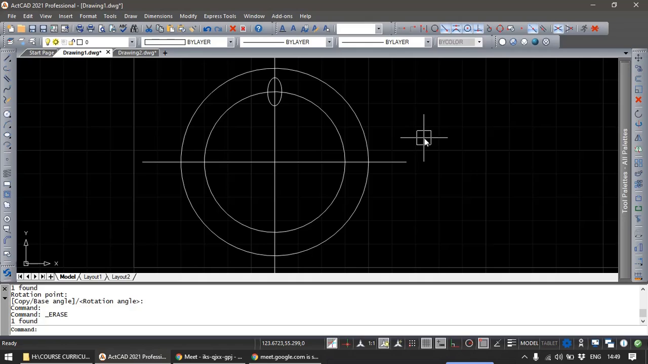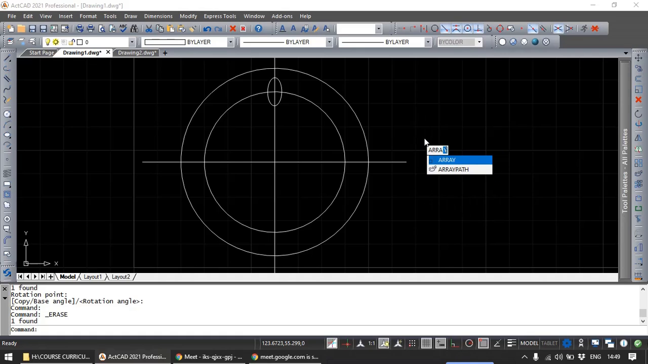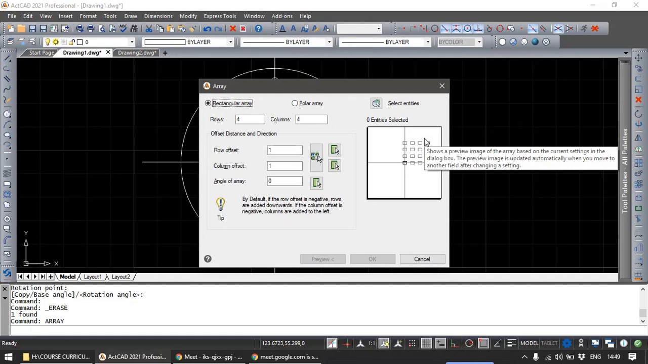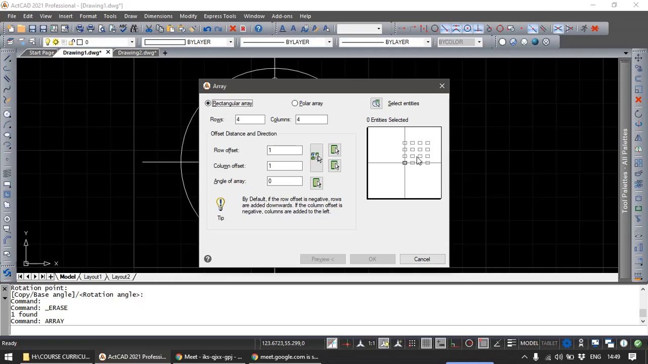But what we will do is we will use the array command, as we have used in our previous example. Array, we will use space. When it comes to an array, we have this kind of entry. In our previous example we used a rectangular array. We define the number of rows, the number of columns and the row offsets, and obviously the angle of array.